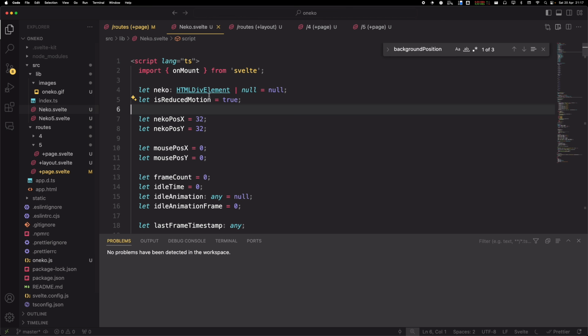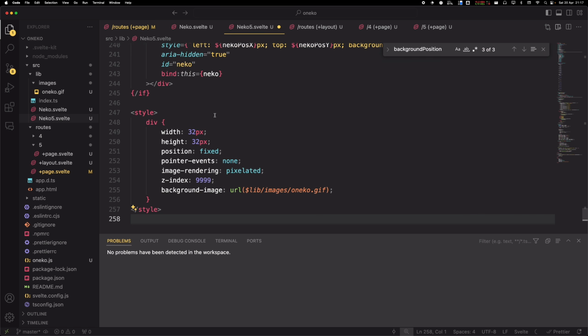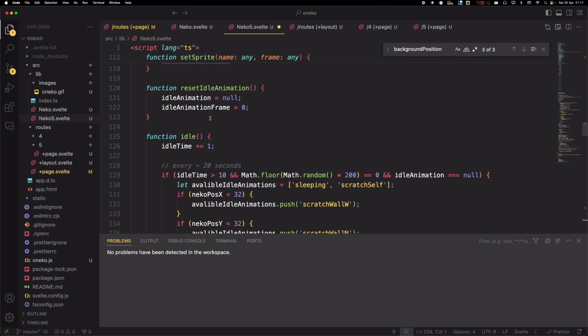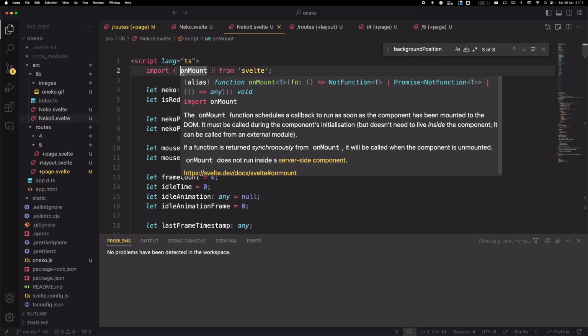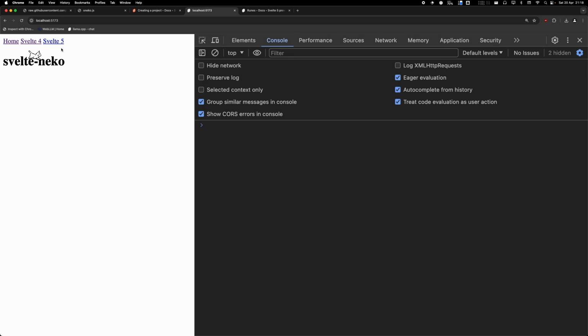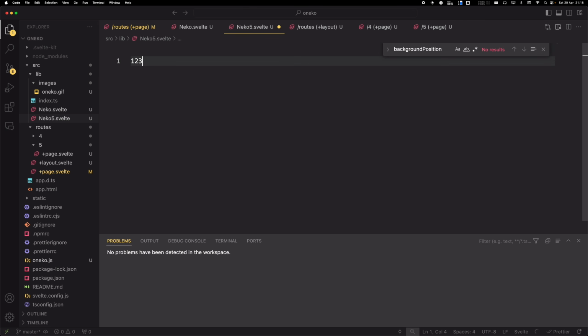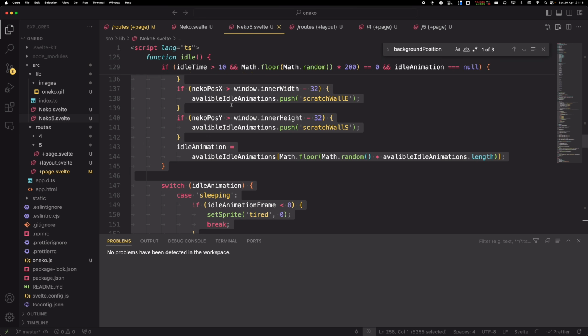So first of all, I'm gonna take the Svelte 4 code and paste it into the new component, and I'm gonna see how that works. Yeah, that does still work, because I think we switched the component. Yes, we did. So now we're on the Svelte 5 cat page.